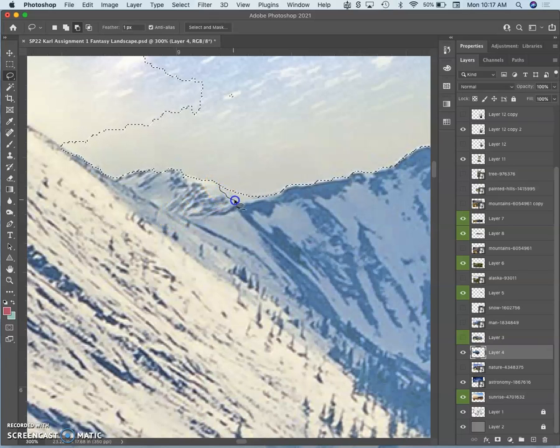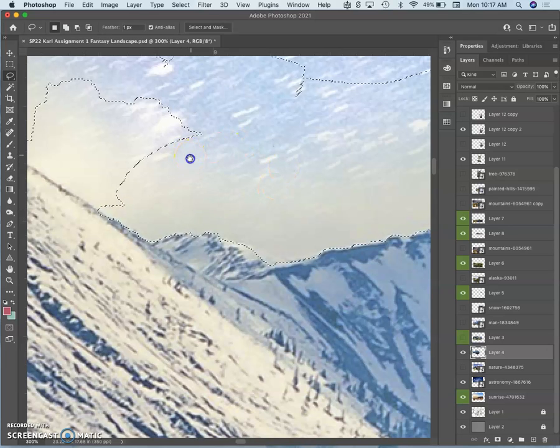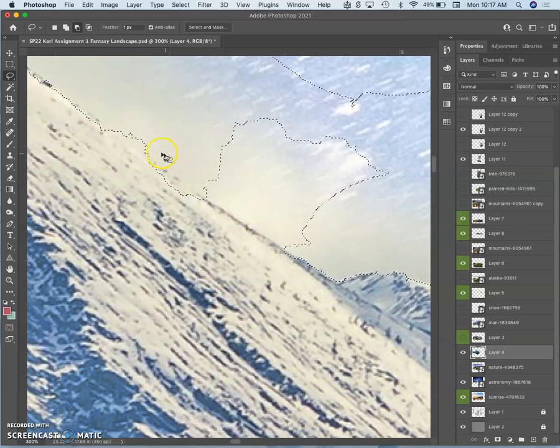And if you have trouble seeing where the edge of your mountain is, that's why the computer is having trouble. Sometimes these edges can be hard to decipher, especially in the background. So you can use shift to add to the selection, and you can use option to subtract from it. So taking the time to get a good selection makes it a lot easier later.